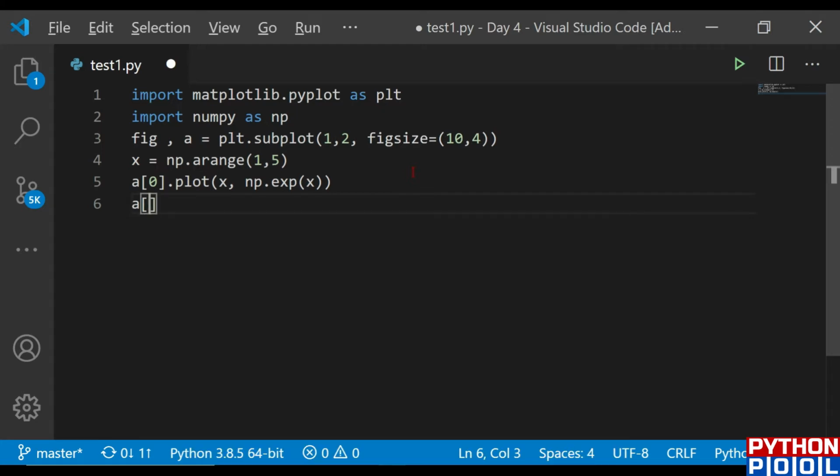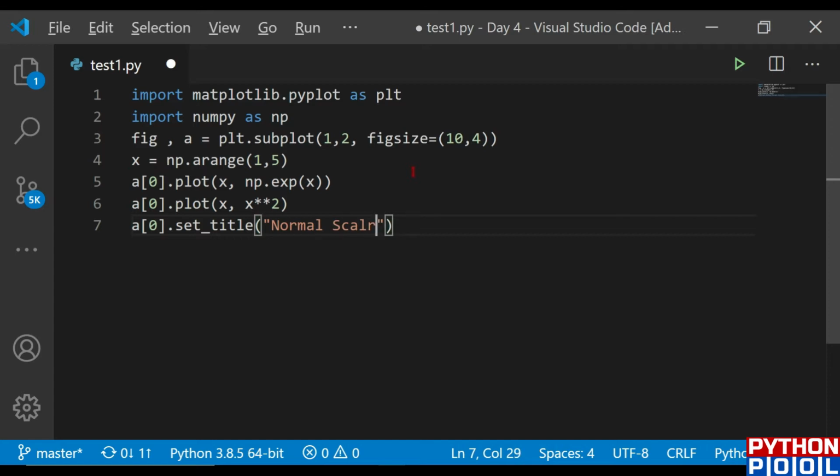So a0 would plot x squared too. I'm just going to call this x and x square. So my y2 would be x square, y1 would be exponential of x. Now let me give the title to it, set title, and let me give the title as normal scale. And then jump to the first one.